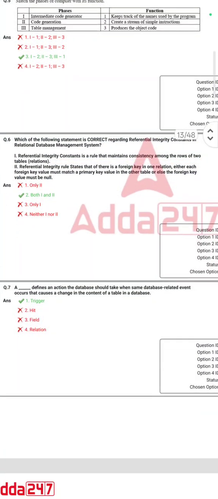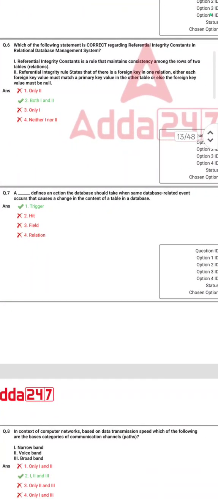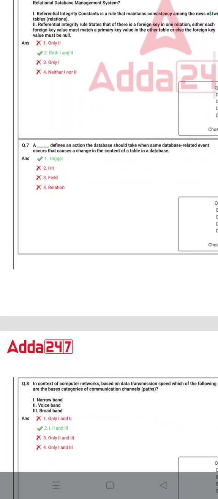A dash defines an action the database should take when some database-relevant event occurs that causes a change in the content of a table in a database. Trigger: a trigger defines an action that the database should take when some database-relevant event occurs that causes a change in the content of a table in the database.